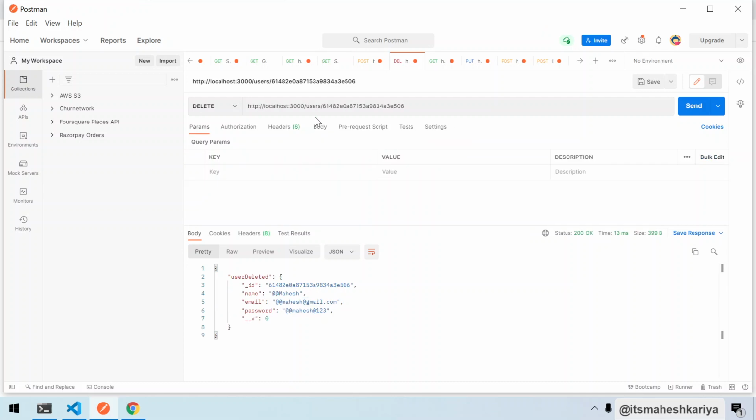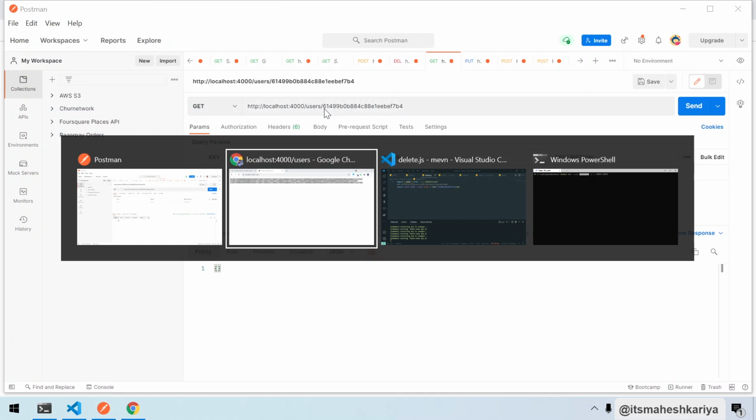If I try to delete, but before delete, let's try to get the single data like this. We are getting nothing here. Let's see.